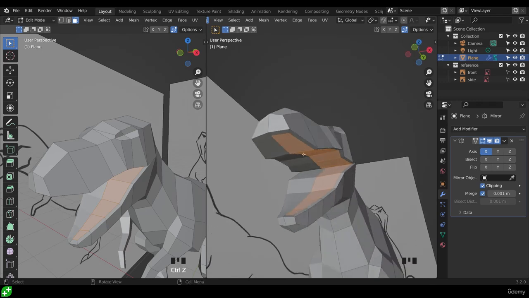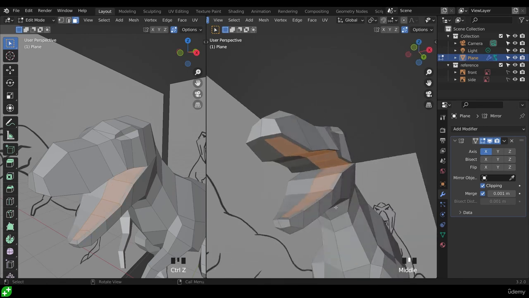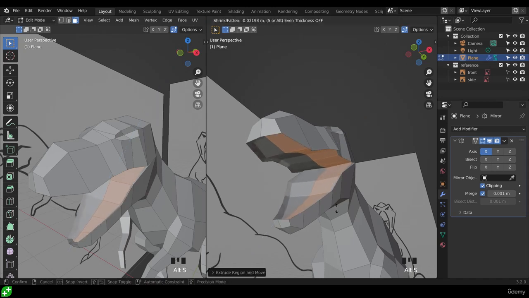I want to extrude this and kind of dig it in to the mouth. Now the way we do that is with Alt-S. So if I press Alt-S, it scales according to the normals of the face. So that can go inwards, but I need to extrude it first. So I'll undo that. But Alt-S is scale along the normals. And remember, the normals is the direction the face is facing.